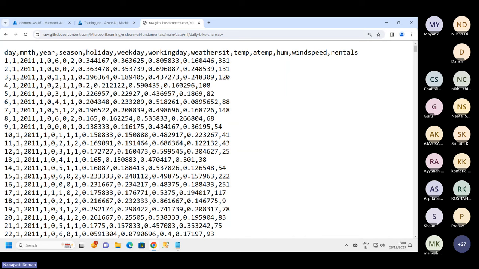And it says that on this day, this number of bikes was rented. On this day, this number of bikes was rented. The last one is the rental number, and this is what we have to predict. So it means the machine learning will go and learn from this labeled data under the regression algorithms that we are discussing at this moment. Machine learning itself will start learning from this data.